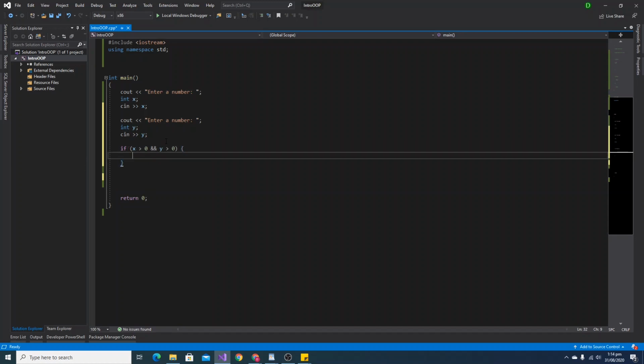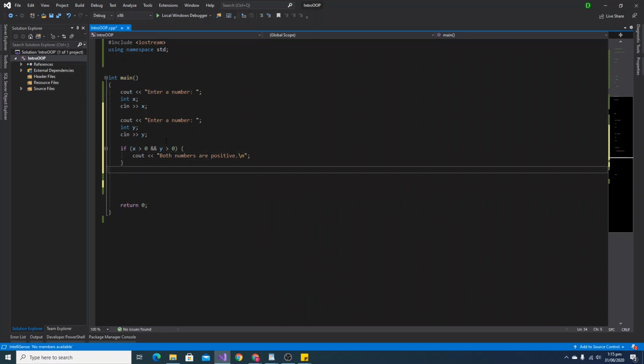and we're going to open up our statement block. We want to print both numbers are positive. All right, so that's our first check.